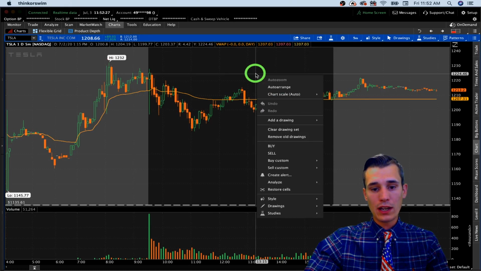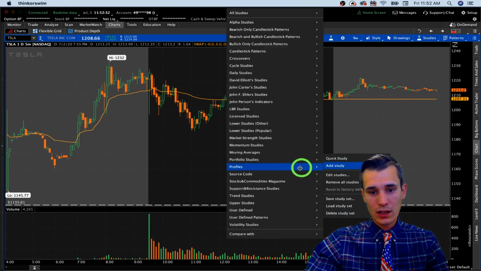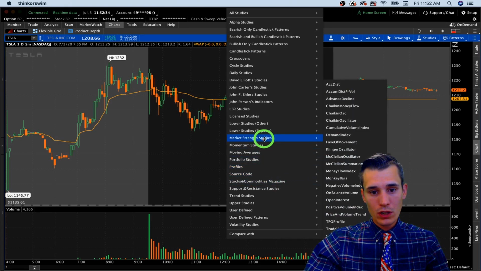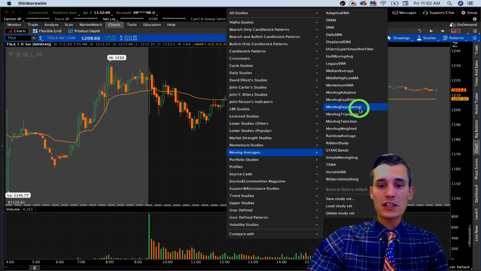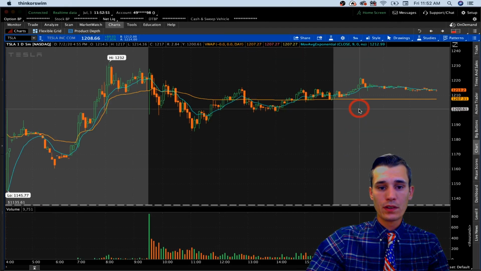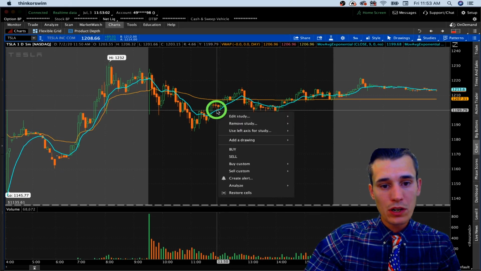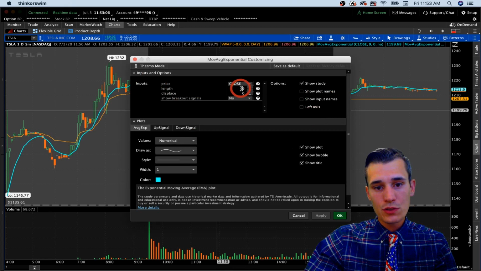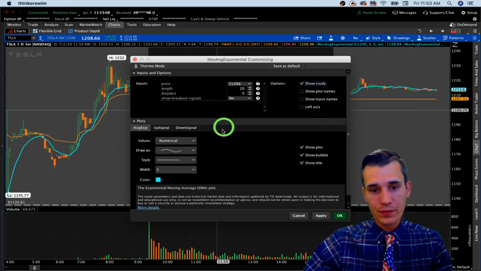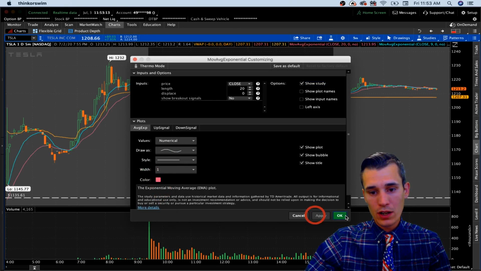We're going to right click it again, add study. We're going to go to moving averages, moving average exponential. Do that one more time. We got 2 moving averages. We can right click one, edit study, choose one of them and change one of them to the 20. Change that to a red color, apply.